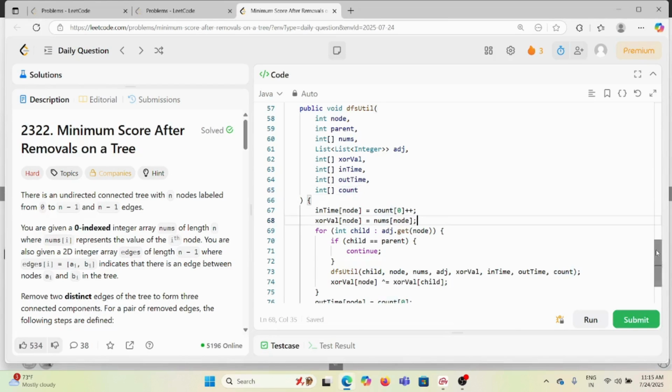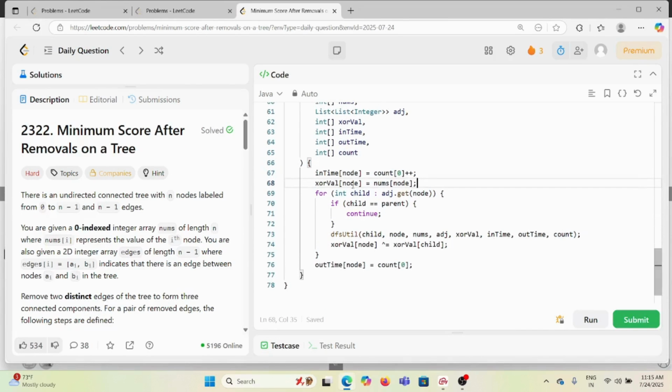So see here, as soon as we are calling it, we are setting in time equal to count[0]++. So count would become 1 now. So in time would be 1, and for XOR values initially we have to go with whatever value the node has. Then we are iterating over the adjacency list of this node, right? So if the child is equal to the parent, then we cannot call, right? We cannot go back to our parent.